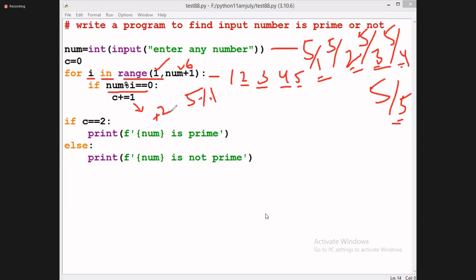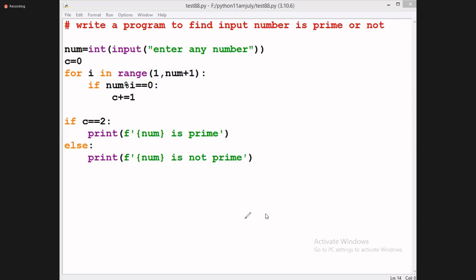2. So outside the loop, if count is 2, what is the value of count? 2. Is 2 equal to 2 or not? Yes. So 5 is a prime number. If the count is not 2, then it will display the message, this number is not a prime. So that is the logic for prime numbers. Okay.